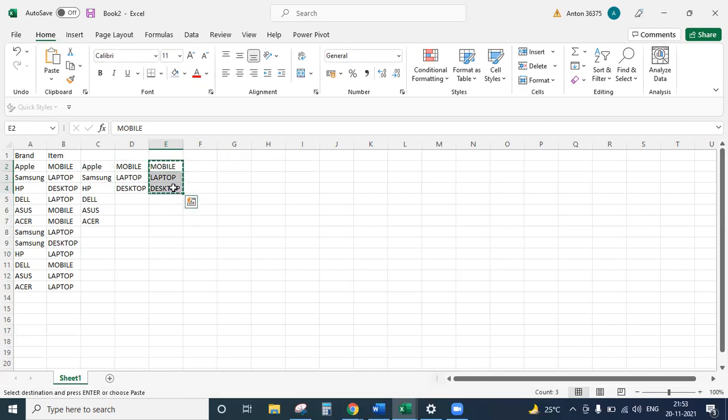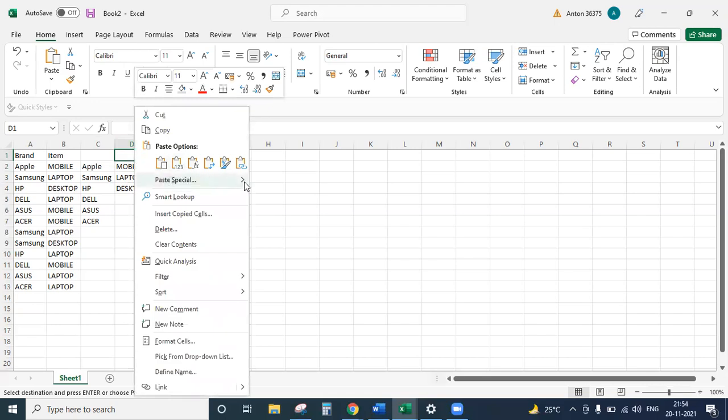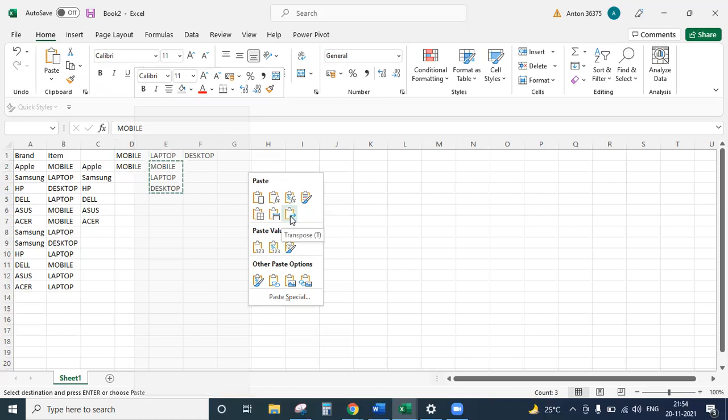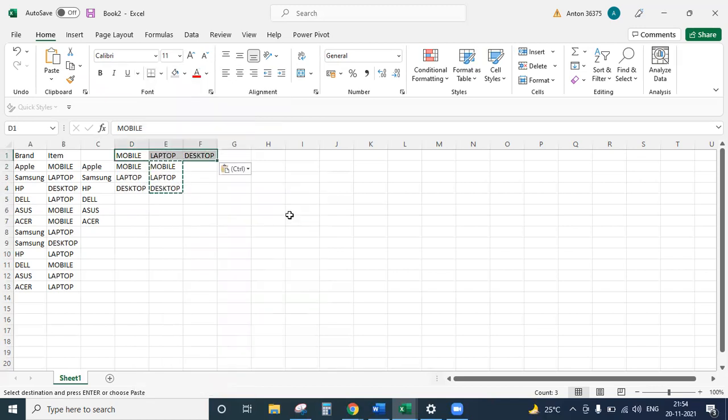Copy it. Now go to D1. Click on D1. The cell above that. Correct. Now go to paste and you will find under paste special, there's a transpose option. This one? Yeah. Got it? Now clear out these D2 to E4. Clear them.